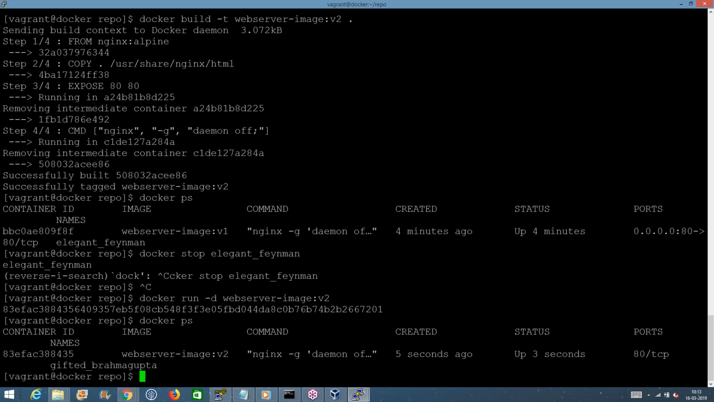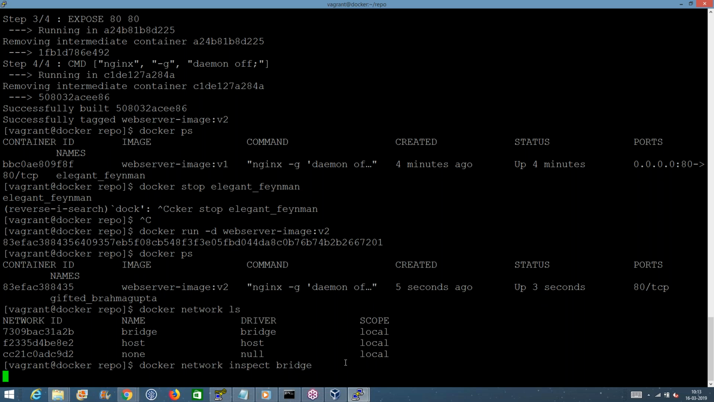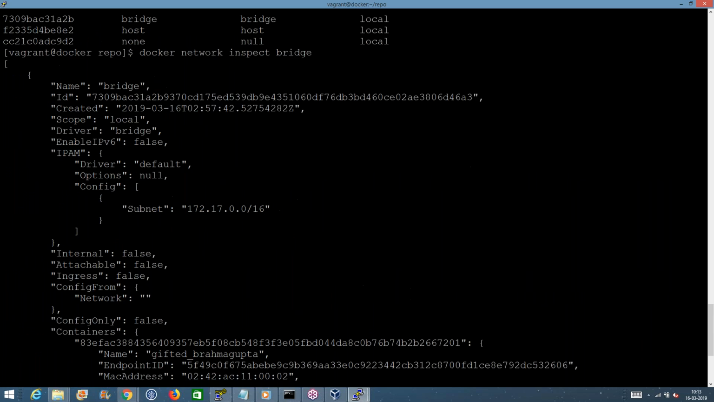You can check out all the networks which are available using the Docker network command. You can do docker network ls, and that will show you all the available networks, that is bridge, host, and none network. Once this has been done, you can use the docker network inspect command to inspect a network. So we can do docker network inspect bridge, and it will give you all the information about this network.